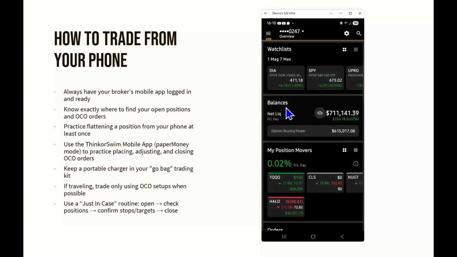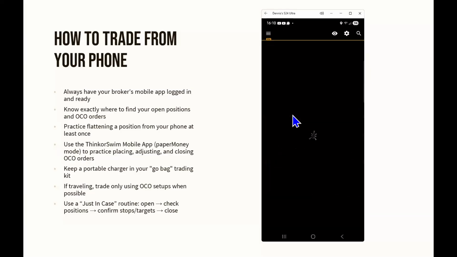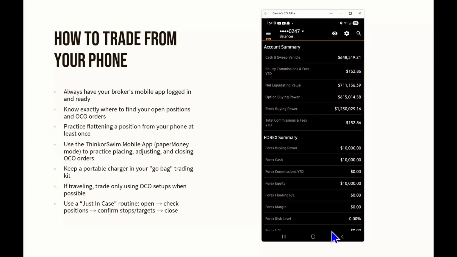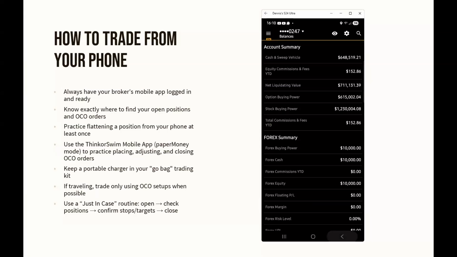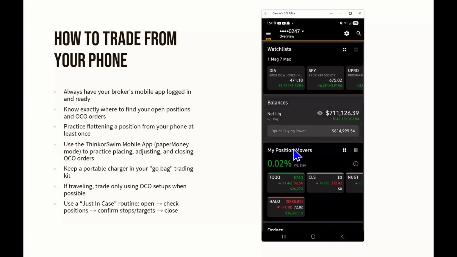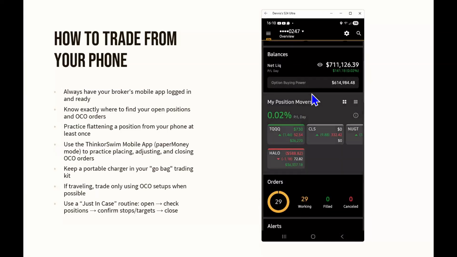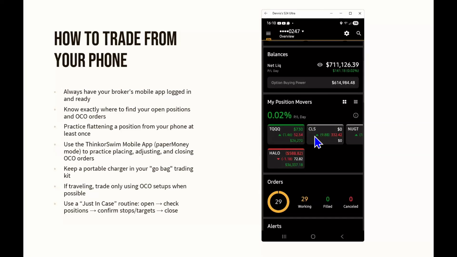My balances, and if I click here on my balance, what do I get? It basically shows all the information about my balance. Click a back arrow here to back out to this page. Then here's my current positions. I'm open in TQQQ and I'm open in Halo. That's it. It also shows the other two positions that I have open orders for, CLS and Nugget.